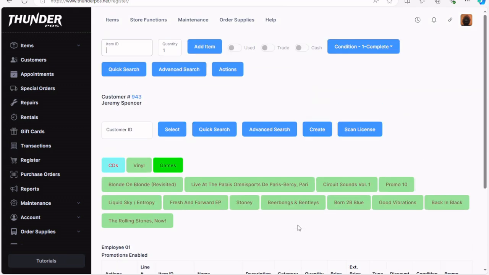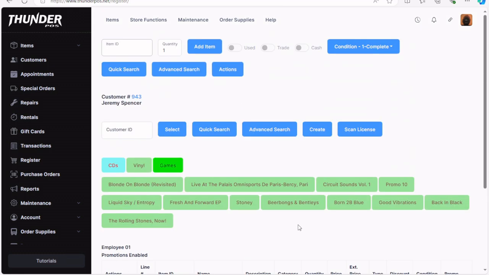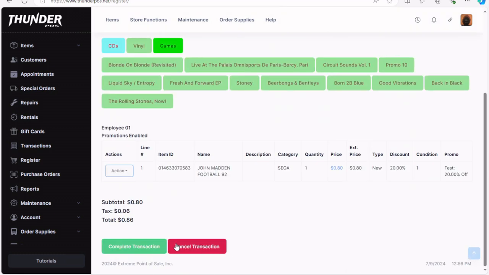So that's kind of the basics of the register. For full information, we do have videos on the topic, but we're going to close that out here and go look at some of our reporting.